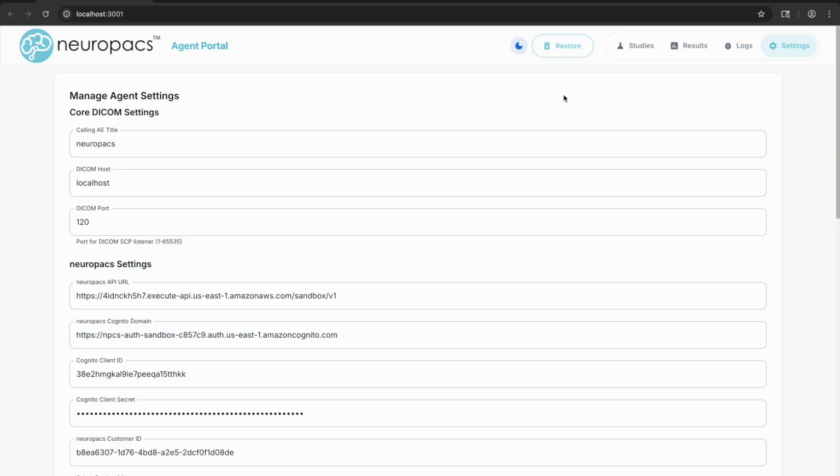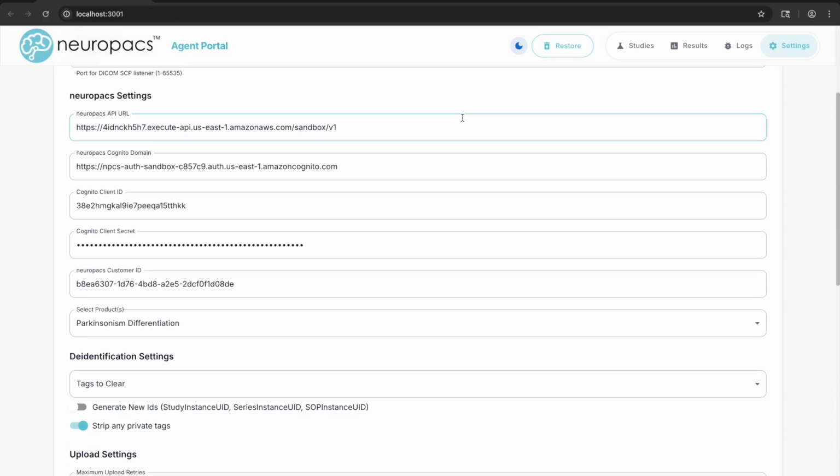Finally, let's open the settings page. This is where system administrators can configure all aspects of the neuropacs agent to fit the needs of their environment. Here, you can set the DICOM parameters, such as the port, host, and AE title, so that the agent can communicate with your PACS and other imaging systems. You can also configure cloud connection settings for secure communication with the neuropacs cloud.